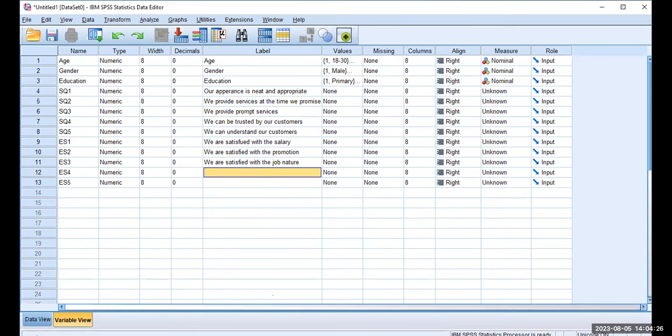Right, so we go to the fourth item. I'm taking these items from the questionnaire, please. Some may be wondering, where is he getting these things? We are satisfied with the relationship. So I will type again. We are satisfied with the relationship.